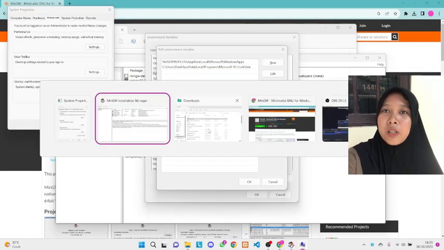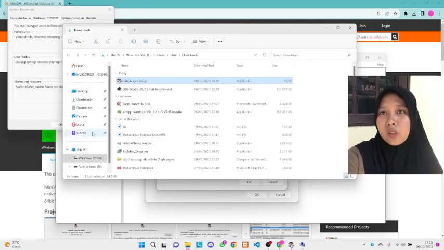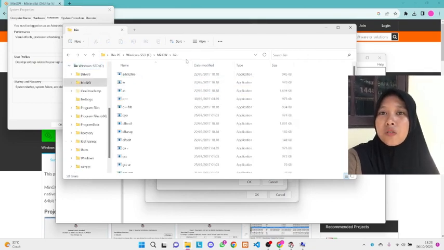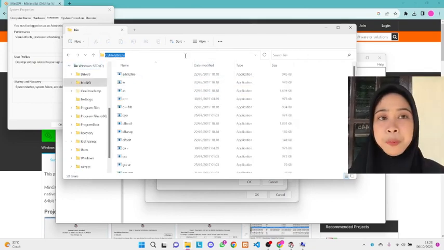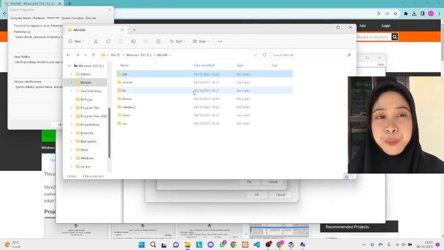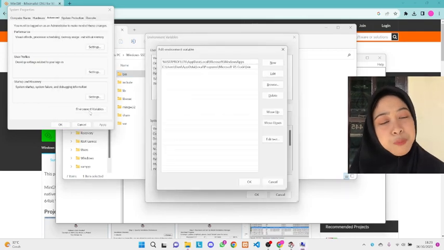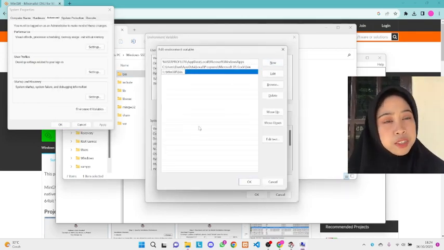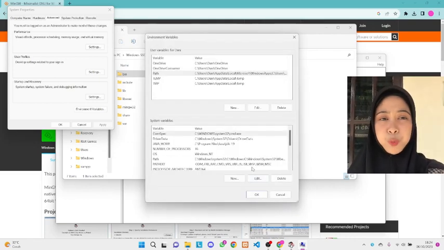To set up the path for the C compiler for Windows, follow these steps. Step 1. Copy the path of the MinGW bin. Step 2. Open Edit System Variables. Navigate to the search bar and type Edit the system environment variables. Step 3. Edit the path in the user variables for the user section, or set up a new path.